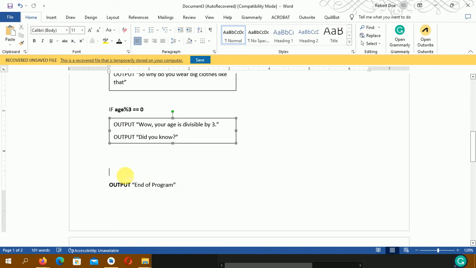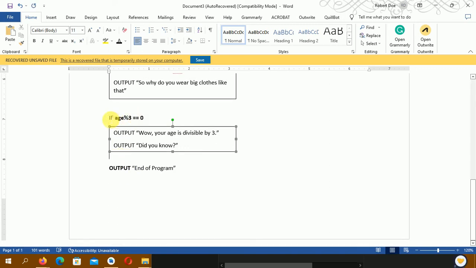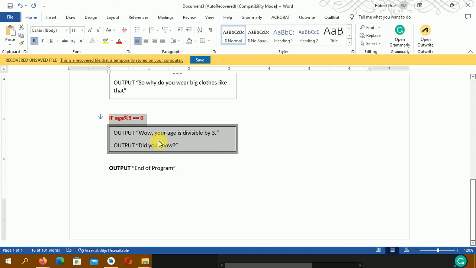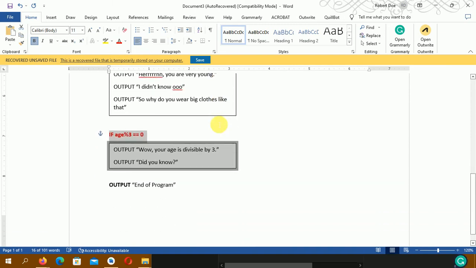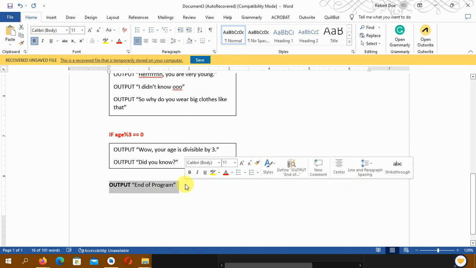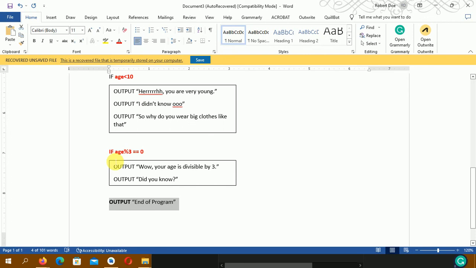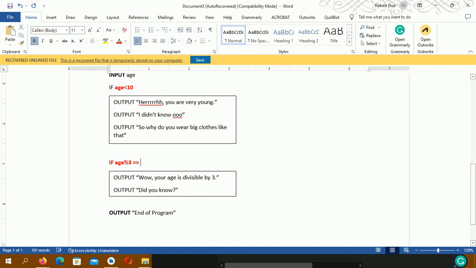Now, because I entered 70 and 70 doesn't meet this condition, this will also turn red. And then I will not be allowed to enter the box. And so because it's moving from top to bottom, it will skip this one too, and then come to end of program. But if the answer was, if age modulus 3 equal 1, then this will not turn red.